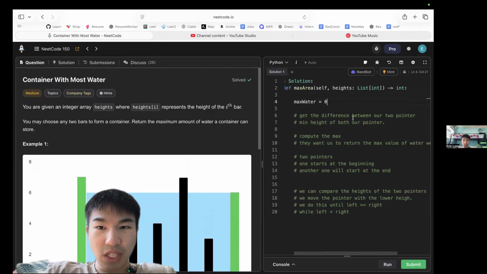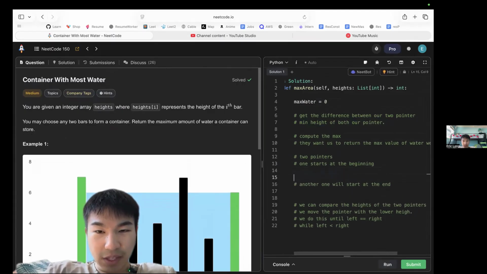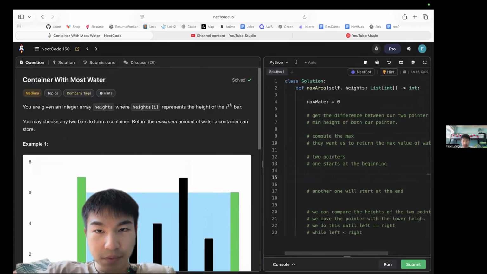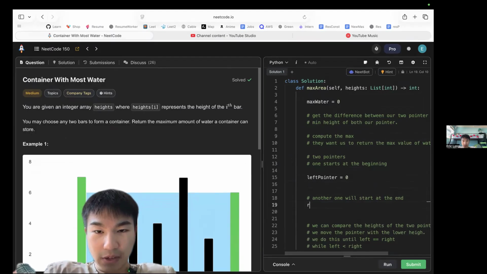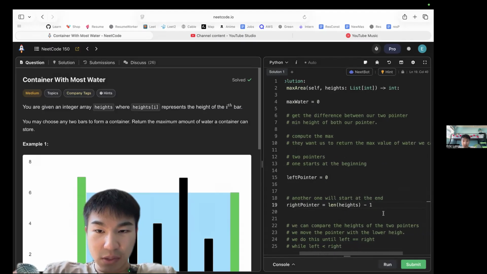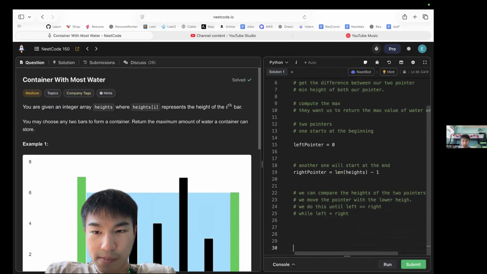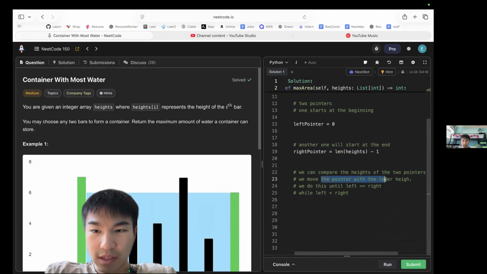Okay, so we get the difference of each two pointers, compute the max. So one starts at the beginning. We could do that by doing left pointer is equal to 0. And one will start at the end. We could do that by doing right pointer is equal to the length of heights minus 1 because it's 0 indexed. And now we compare the height of the two pointers. Okay, and we could move the pointer with the lower height.